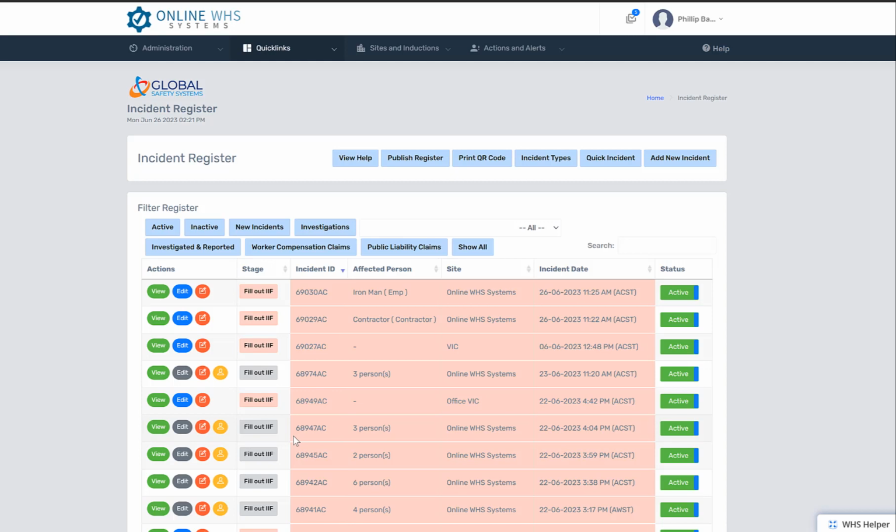One of the different things in the system as well is you can actually add multiple people to an incident, something that a lot of clients have requested. The mapping process is still there, so if you need to find out how to map, just go to the helper and say how to map someone.